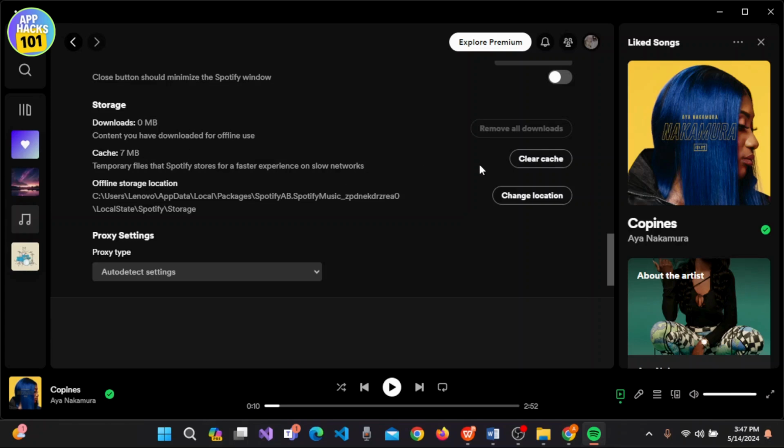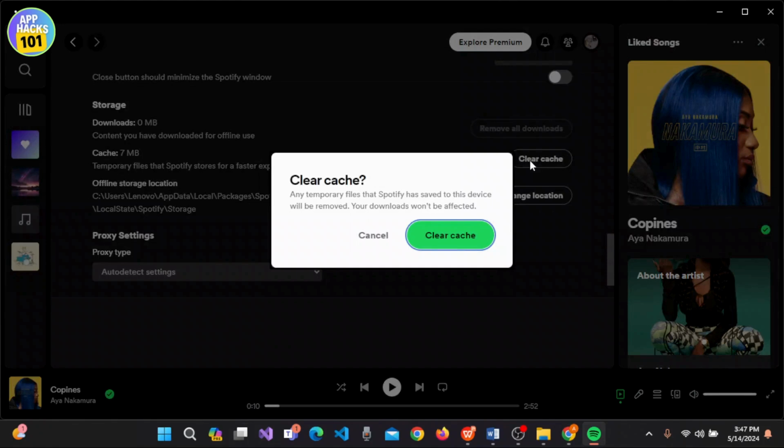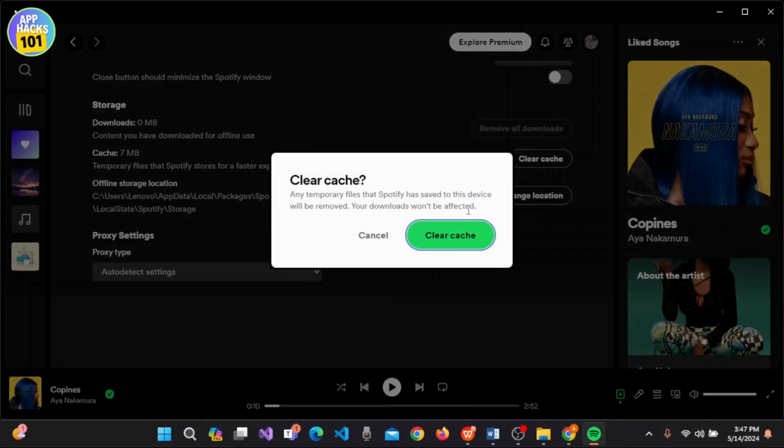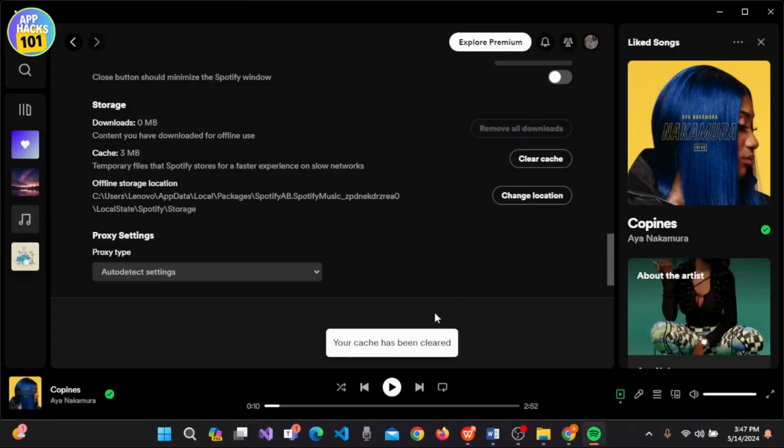So in order to clear cache on Spotify, you need to click on clear cache, and here it is. Any temporary files that Spotify has saved to this device will be removed. Your downloads won't be affected, so you can click on the clear cache button and your cache has been successfully cleared on Spotify. That's how we easily clear cache on Spotify.